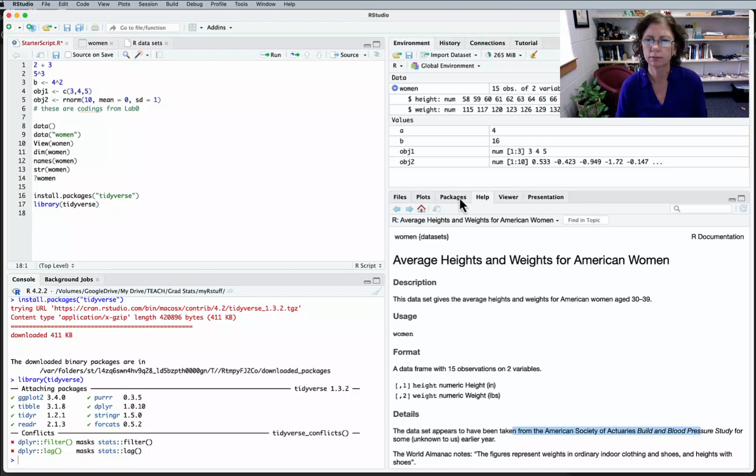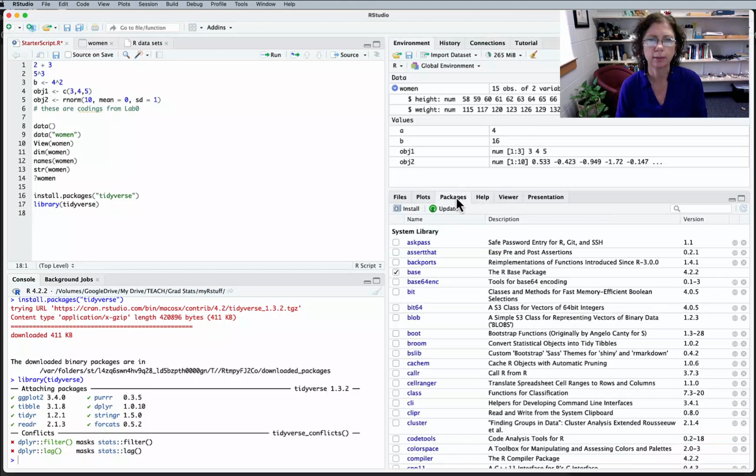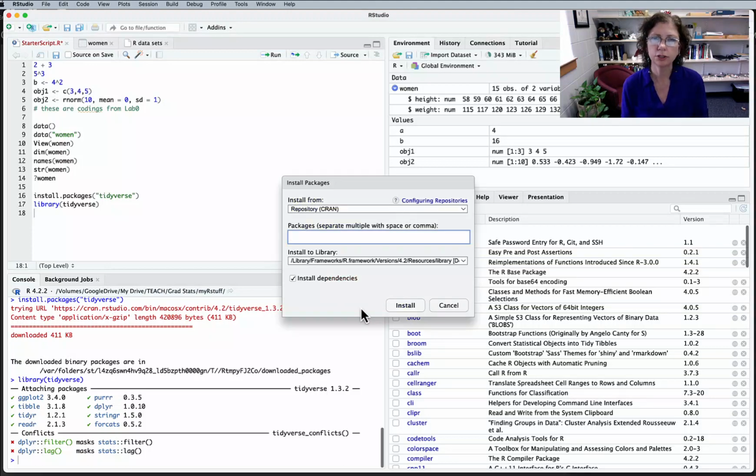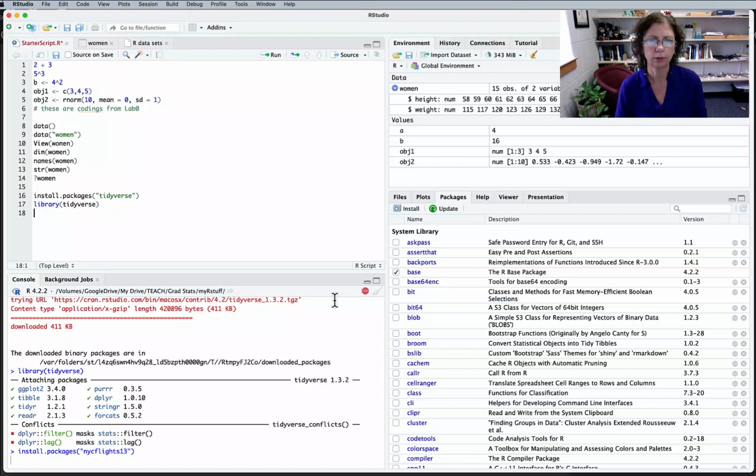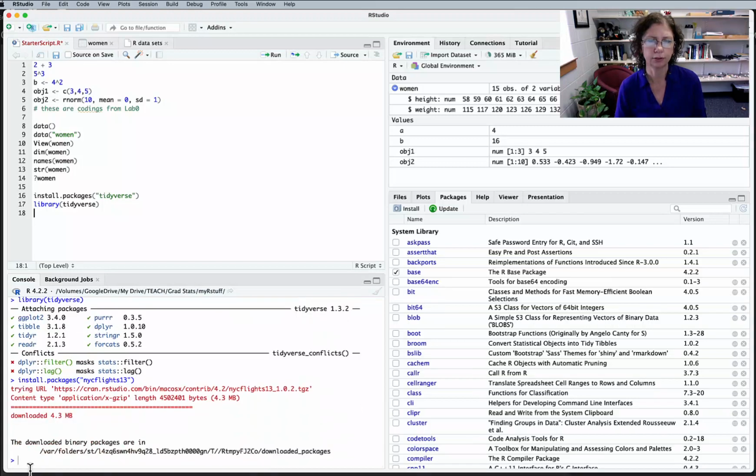In Packages, I can go to Install. And here I can just start typing in the package that I want. New York City, and it says, hey, do you want this one? Yes, I do. And then I don't have to type in the whole thing. And then I can install right there. And it works on it, and it finishes.